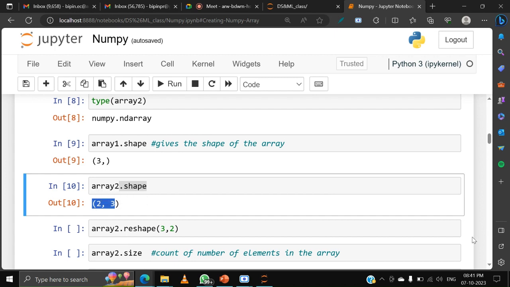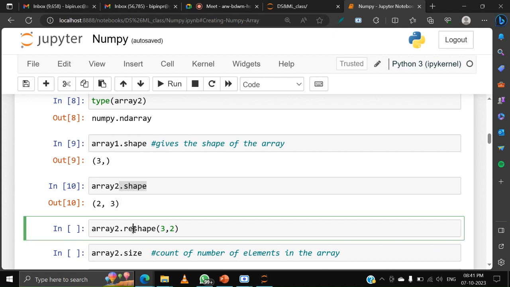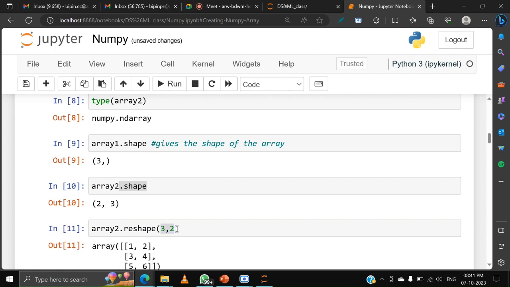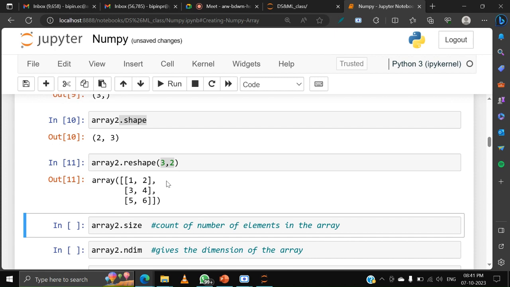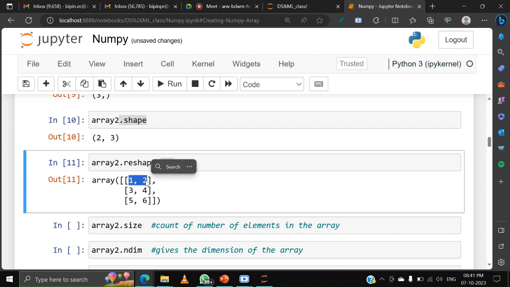Now we can reshape also. Now you are getting two rows and three columns. Now just reshape that array. Array 2 dot reshape of 3 comma 2. It was previously 2 comma 3. Now you reshape it to 3 comma 2. It will work. See how many rows are there now? Two rows, sorry, three rows and two columns. This way we can reshape the array also.